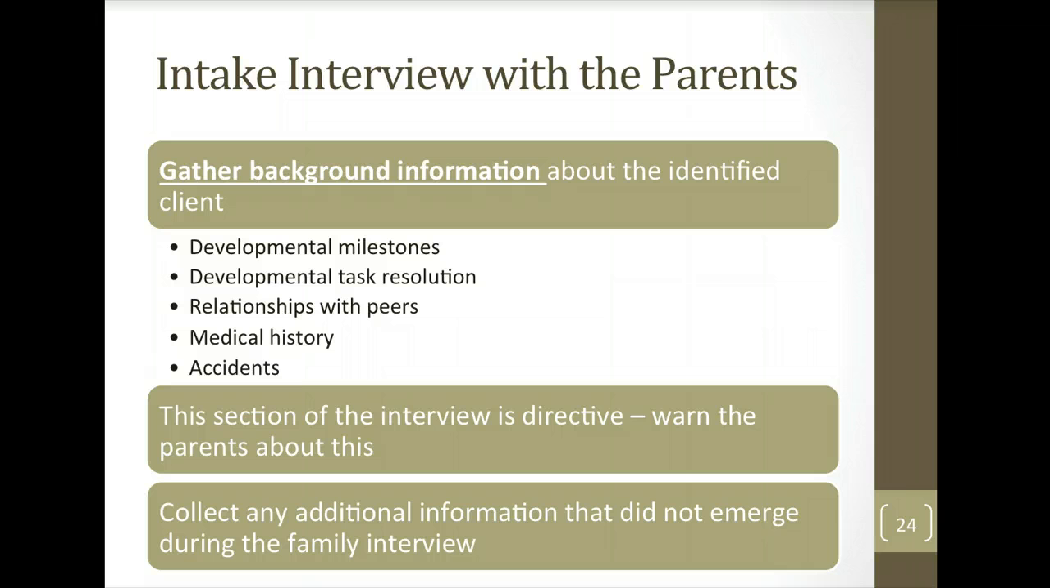After the family interview, BRIMS suggests interviewing the parents. During this portion of the interview, gather background information about the client. Be sure to let the parents know that this is your intention with this section of the interview, as you will be asking much more direct questions, which can sometimes come across as non-caring. Chances are good that you will have some sort of form to guide this section of the interview so that you don't forget to gather the needed information.